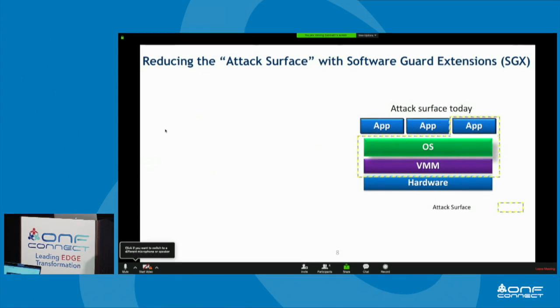basically steal all your secrets out. The operating system obviously has access to all the applications. It can go and look at the memory of each and every application and see what's going on. And the VMM is definitely more powerful. It not only has access to your VM, but it has access to pretty much all the VMs running on the VMM. So the attack surface today is huge.